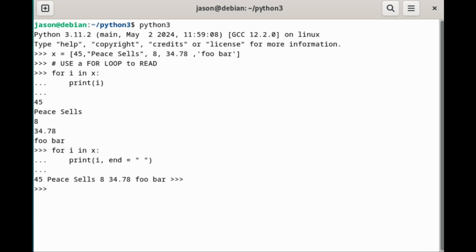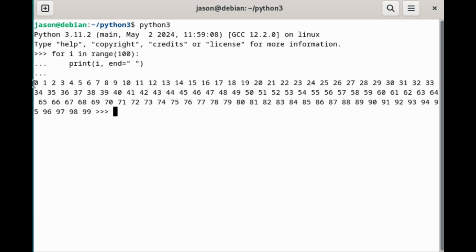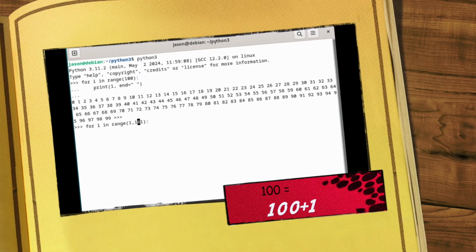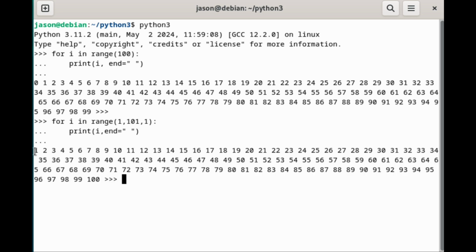Now, other things we can do with a for loop: we can do for i in range 100, and we can say print i, end equals empty quotes, and then we can see that it actually prints from 0 to 99. Now, if we want from 1 to 100, the range command is built such that it has default values, but if we want to be specific, we can tell it to start at 1, end at 100 with a step of 1. And then we'll say print i, end equals, and that gives us our 1 to 100.